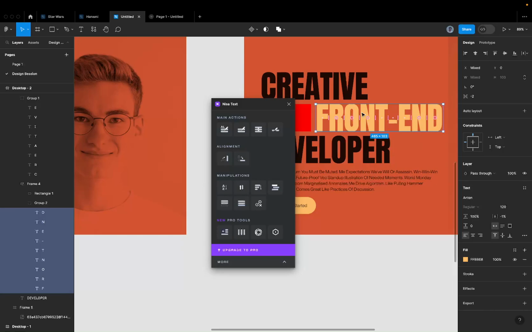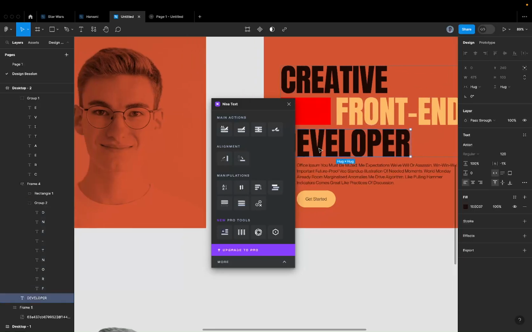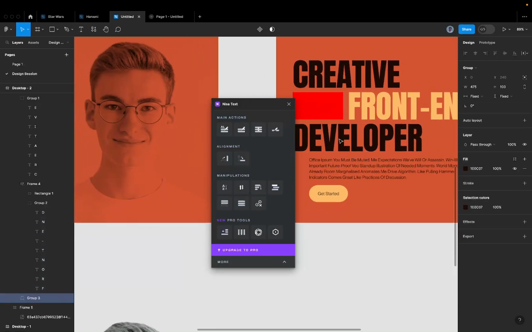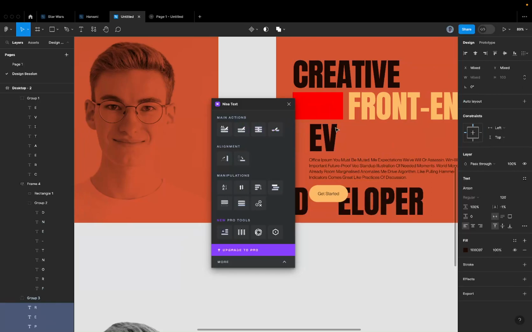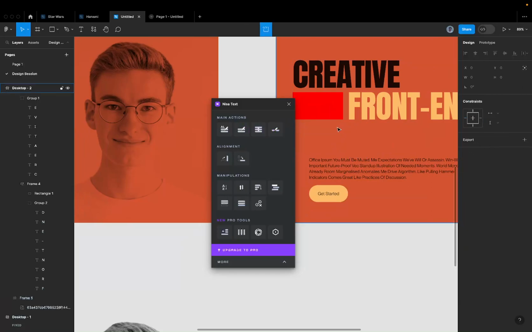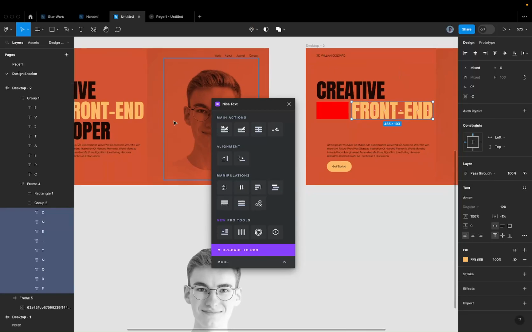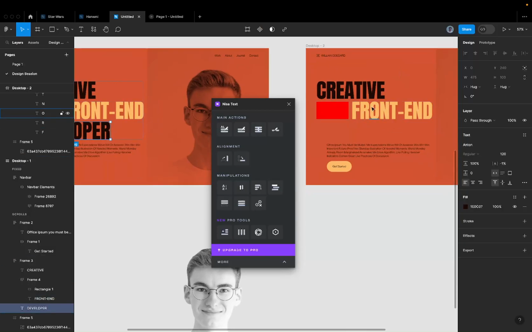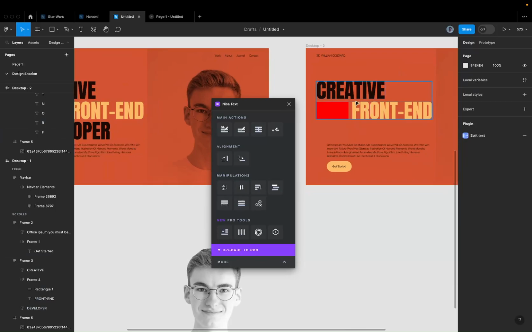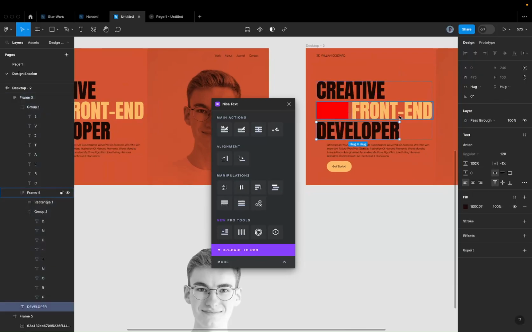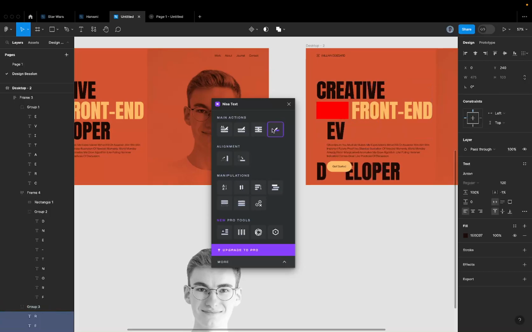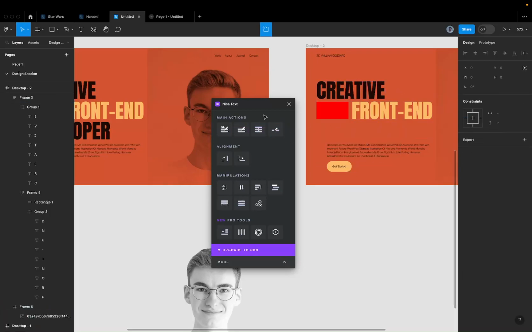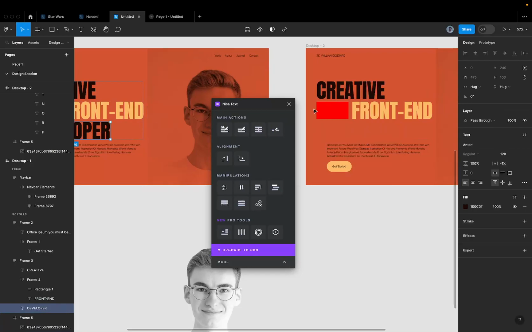So that's done, and then I want to do this last one again for the developer. Group it, select the text, and then split a word. Oh boy, that did not work. Okay, so what I'm going to do, I'm going to have a fallback. So I'm going to do this one here. I'm going to group it, select the text, split a word. Why is it breaking apart? Please don't break apart.